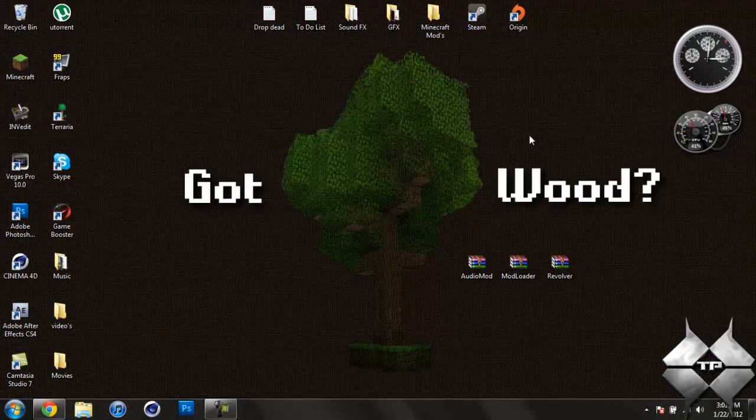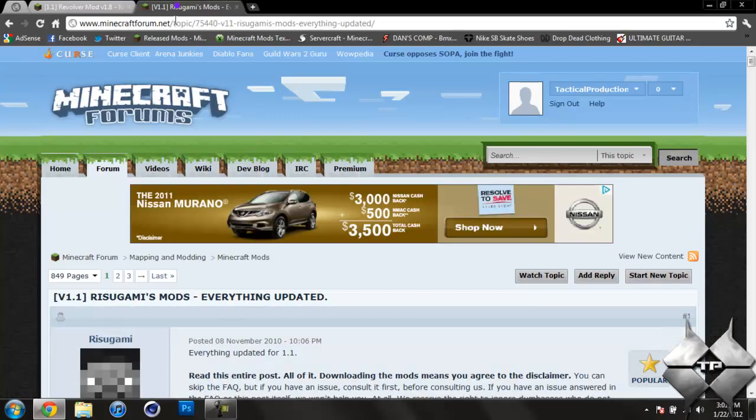Okay, so what you're going to need to install this mod is some sort of archiving program such as WinRAR, 7-Zip, or WinZip. All these archiving programs do work the same, so you can use whatever you prefer. I will be using WinRAR in this tutorial. Then you're going to need to download Audio Mod, Mod Loader, and the Revolver Mod itself. So to get Audio Mod, Mod Loader, and the Revolver Mod, I'll go ahead and give you the link to these two pages in the description.